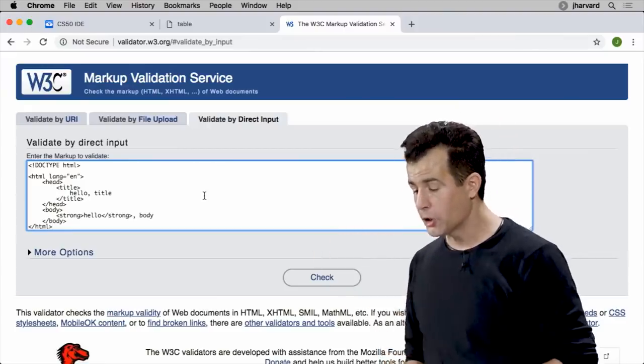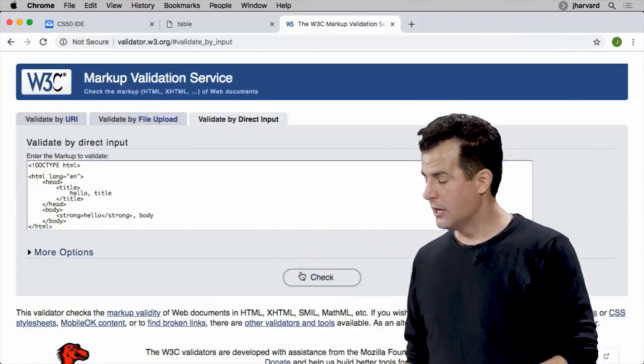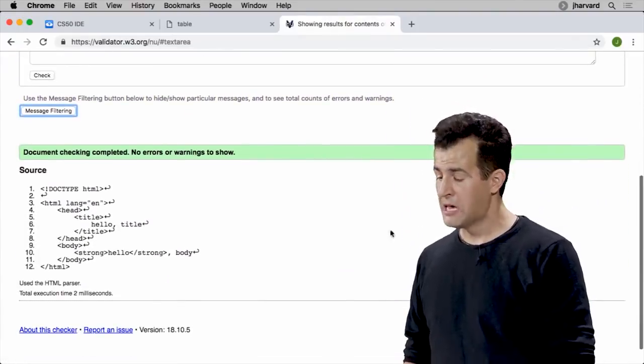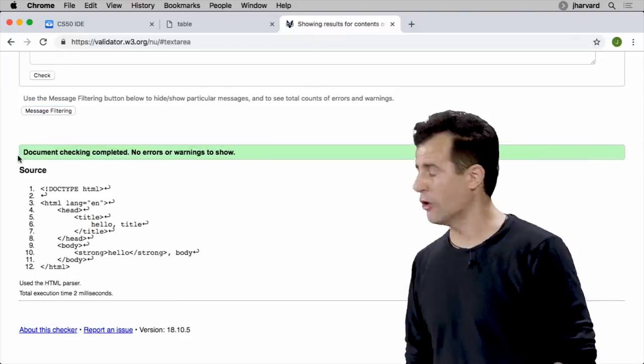And so if it's not 100% correct, you're only incurring more risk that something might render incorrectly. I went ahead and clicked check after pasting my code in. And this is good. Document checking complete. No errors or warnings to show.